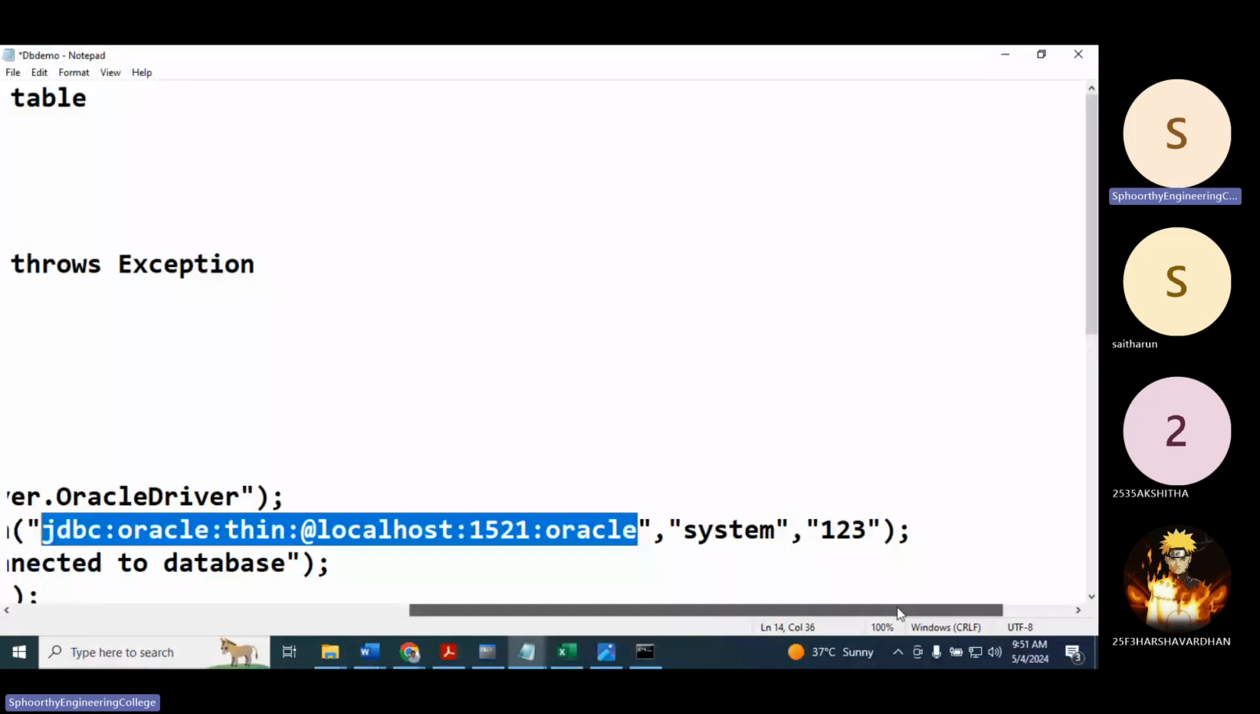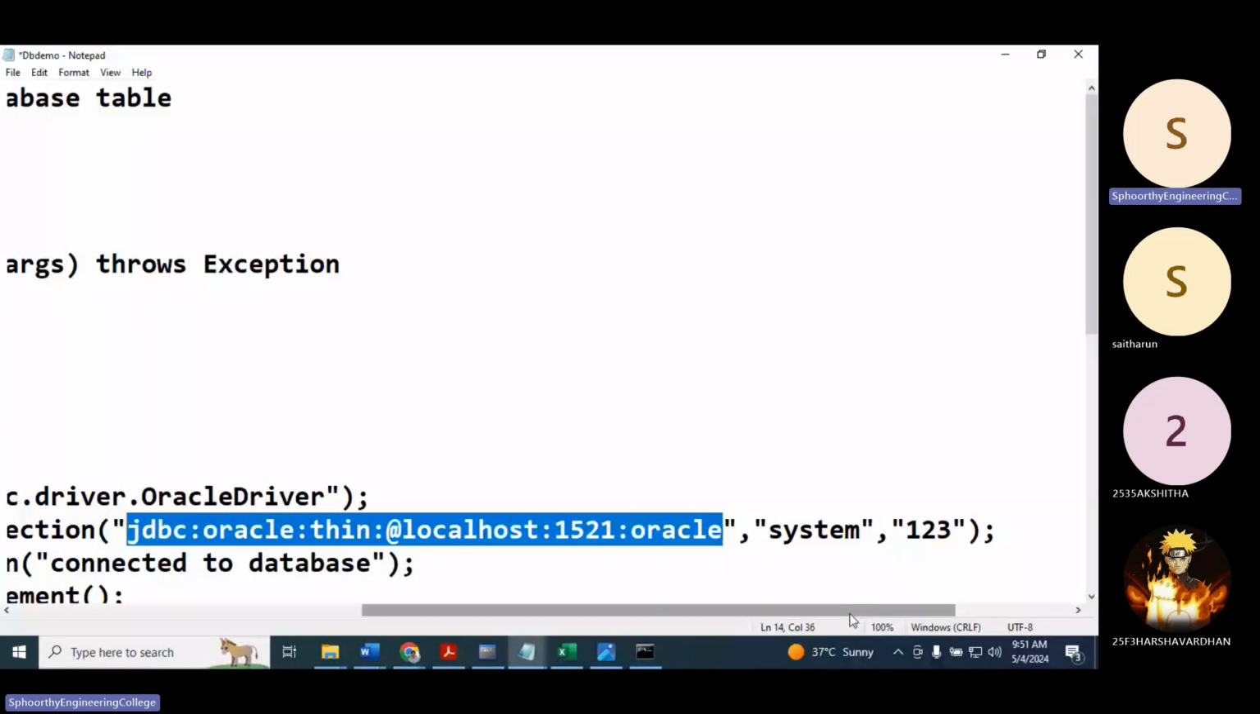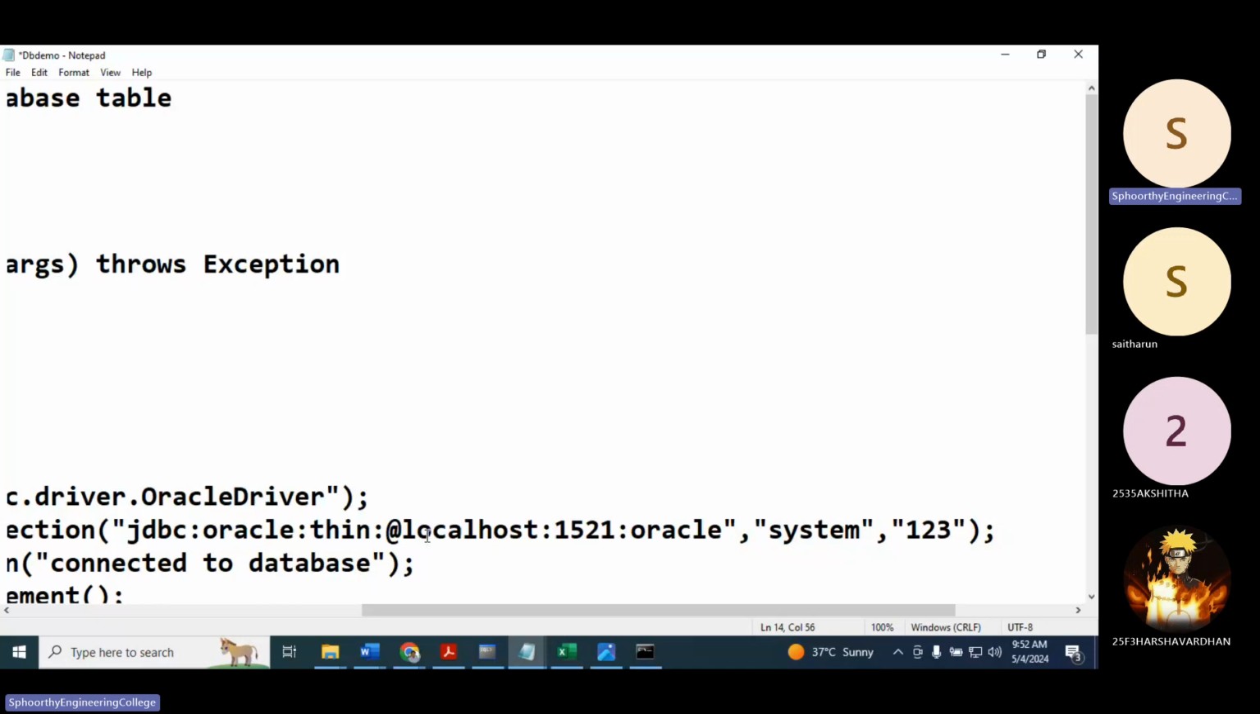This parameter, the JDBC URL, again varies from database to database. It will not be fixed. If you are using Oracle 10G, this is the URL. If you are using Oracle 9i, something else. If you are using Oracle 12c, something else. If you are using MySQL, something else. Again, you have to browse and find out the JDBC URL. So the JDBC URL for Oracle 10G is jdbc:oracle:thin:@localhost.